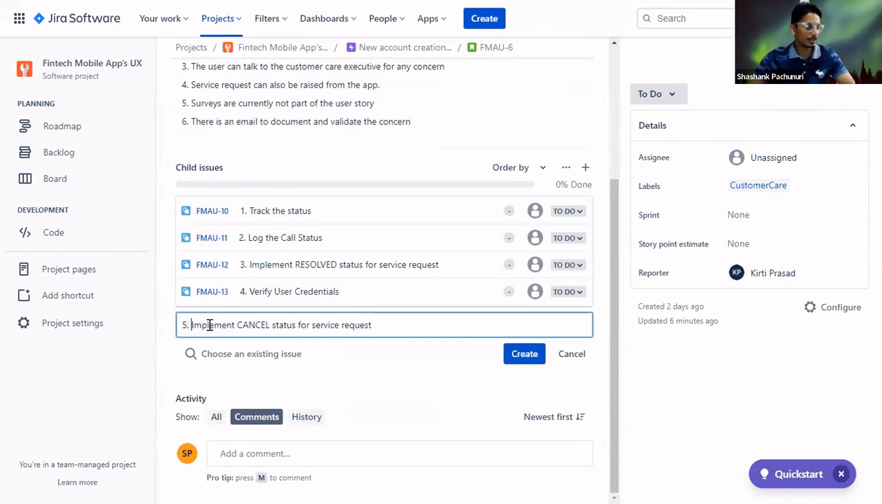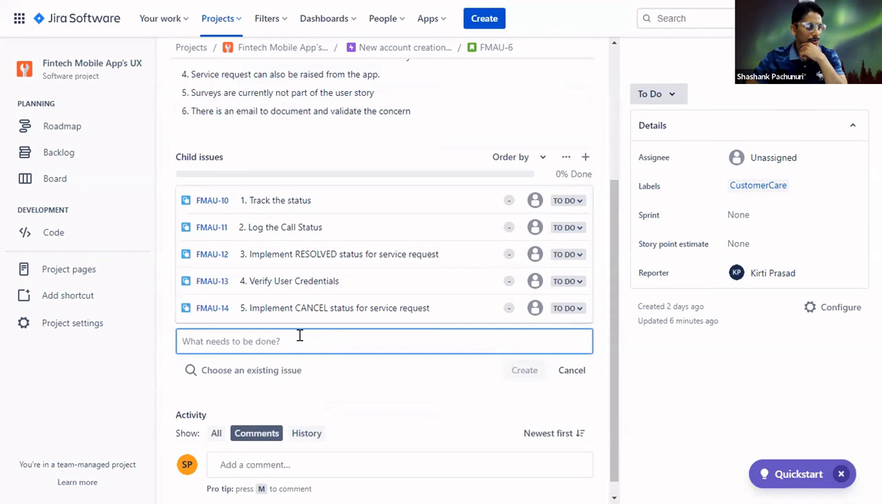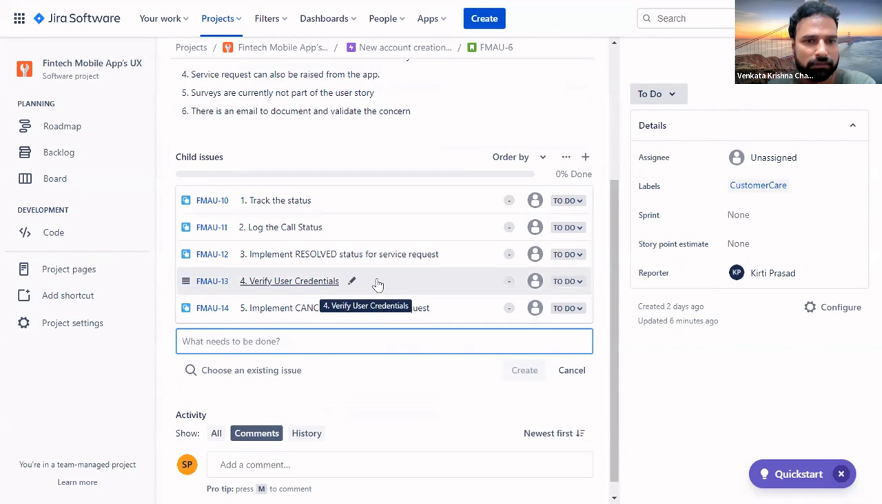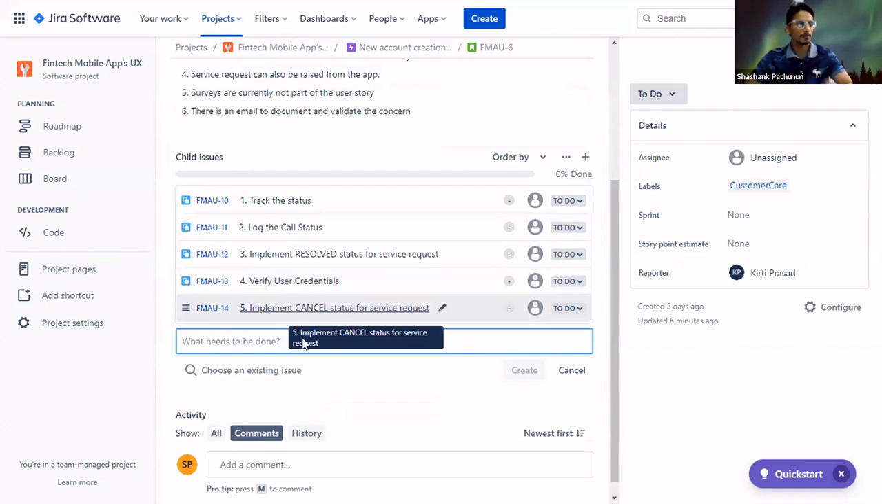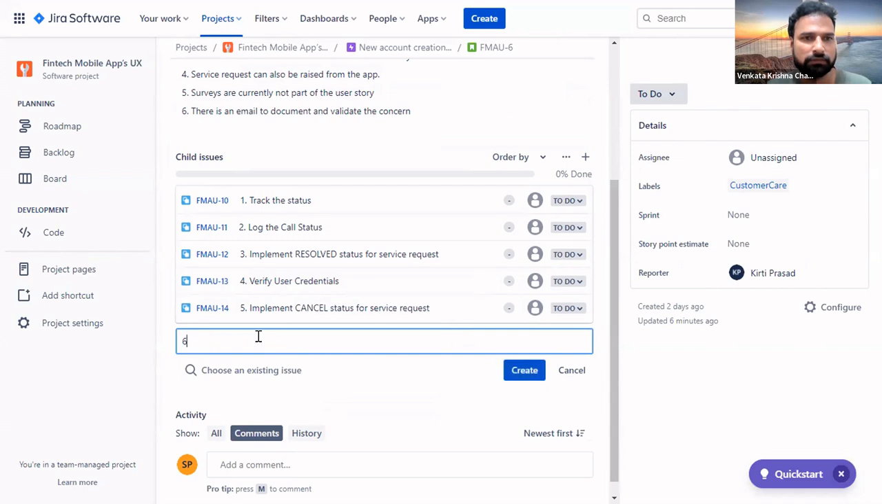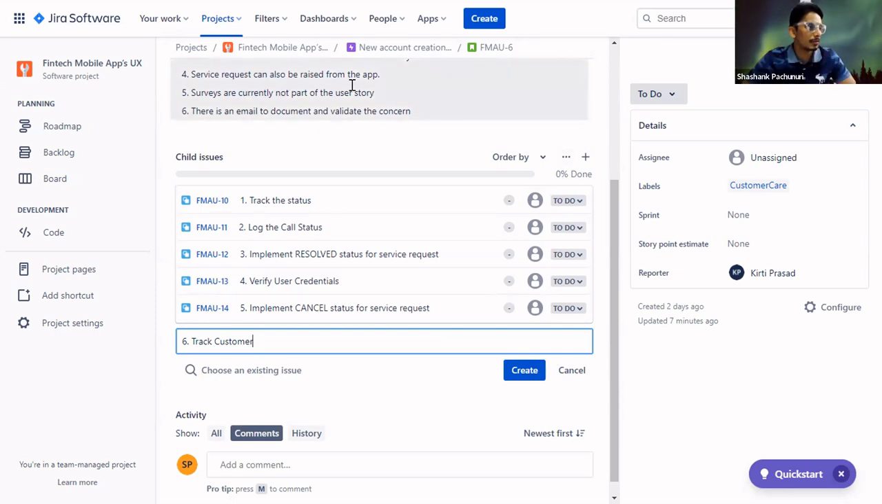So number 5. Are we missing out anything else, guys? Do let me know. Any other thoughts that come to your mind right now? Would there be any feedback from the user? Like there should be a feedback link or something should be sent, right? Would that be applicable? Is it a customer review feedback you're saying? Yeah. To track customer review feedback, is it? Yes. But the fifth point says the surveys are currently not part of the user story.